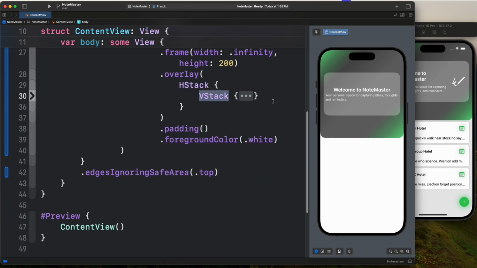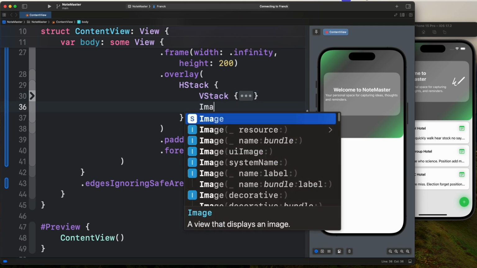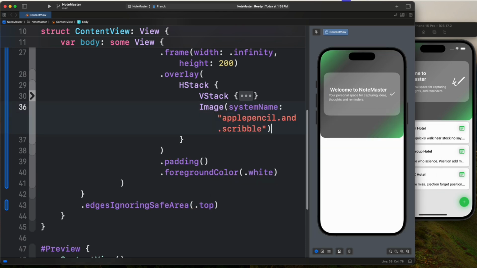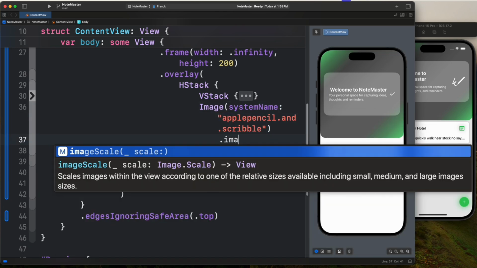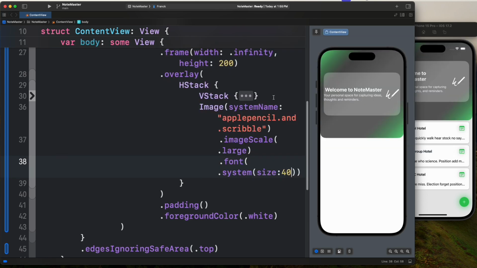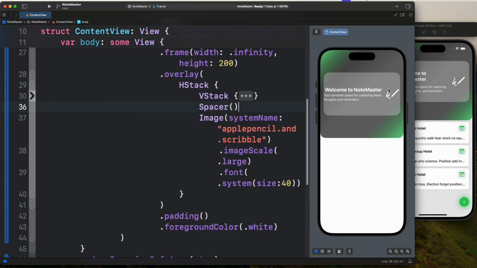Now, after this V stack, I want to add our image. So let's go ahead and add our image. For the name, it's going to be Apple Pencil. And we want our image to be bigger, and for our font, we can specify a size of 40. Okay, perfect. Now between these two, we can simply add a spacer to have some space between both of them.